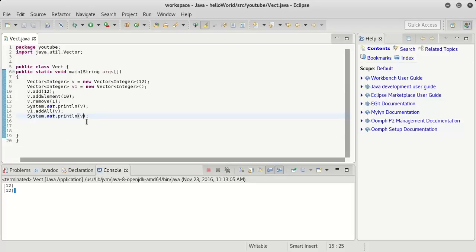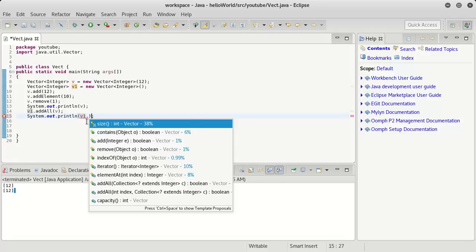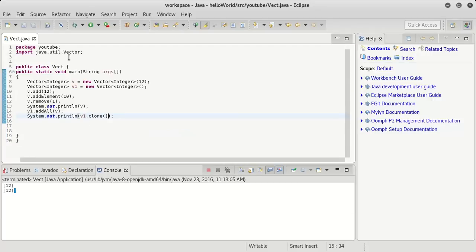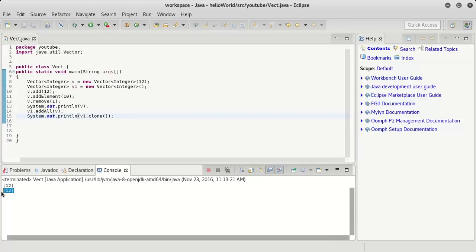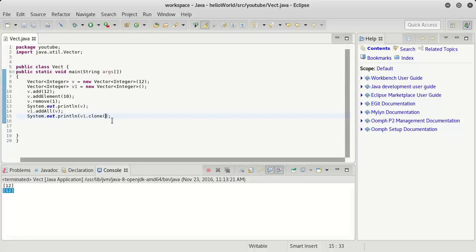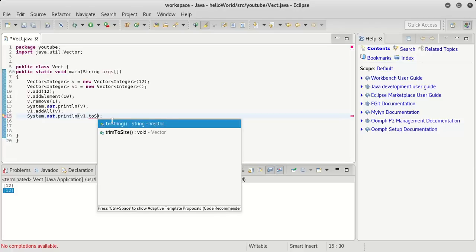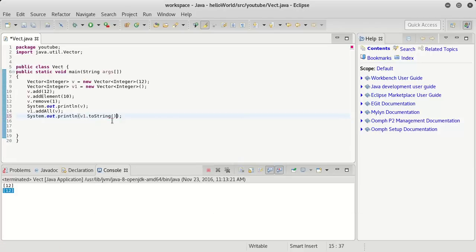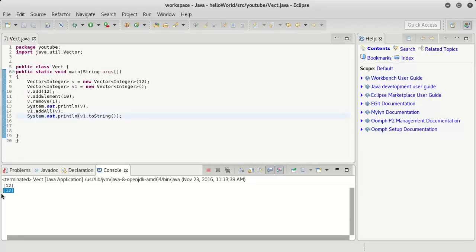See here that v1 has the same elements, 12. And if we want to clone it, then we can use the clone method. Let's say we want to clone v1, then we can type v1.clone. See here that it has the same elements. And if we want to change it to string format, then we can use the toString method. And see here it has element 12.